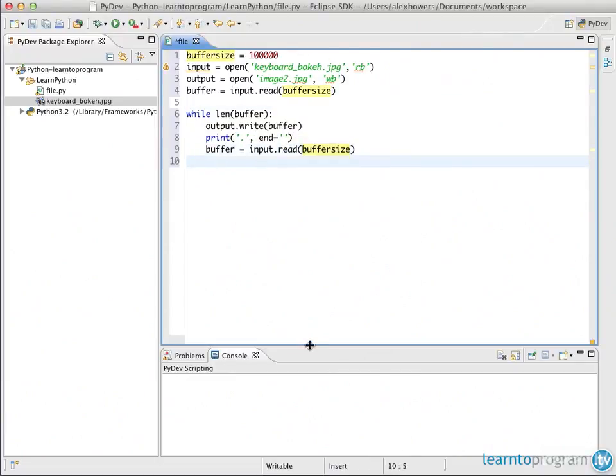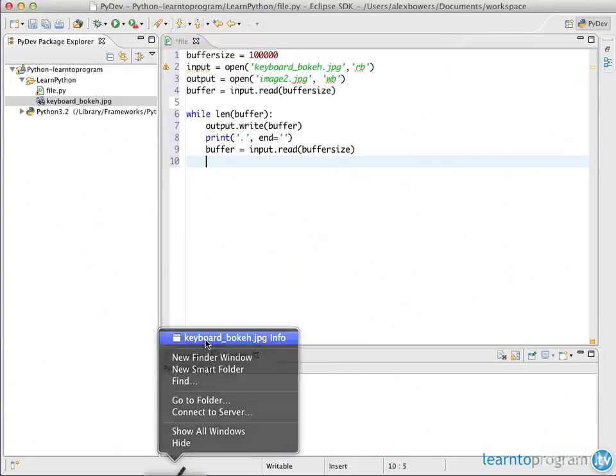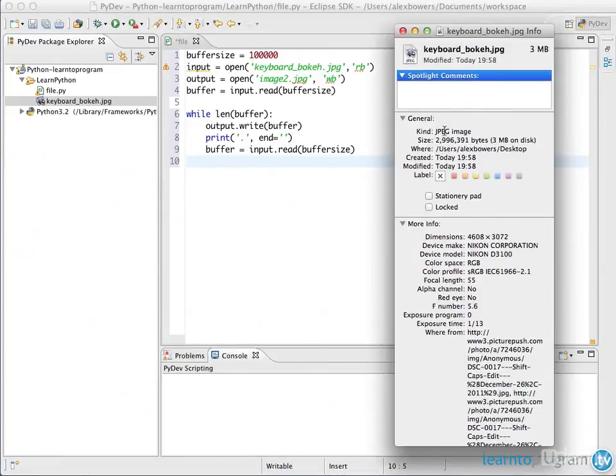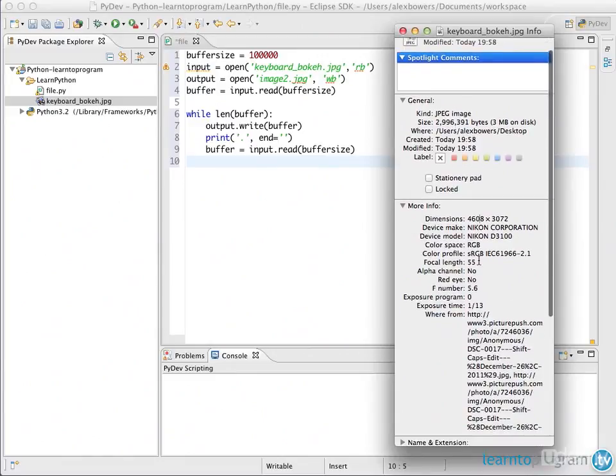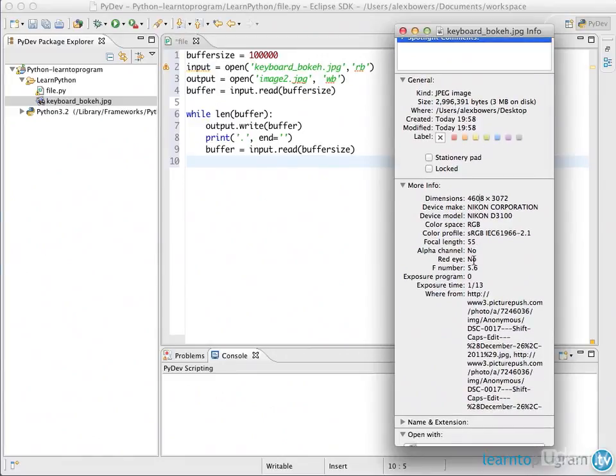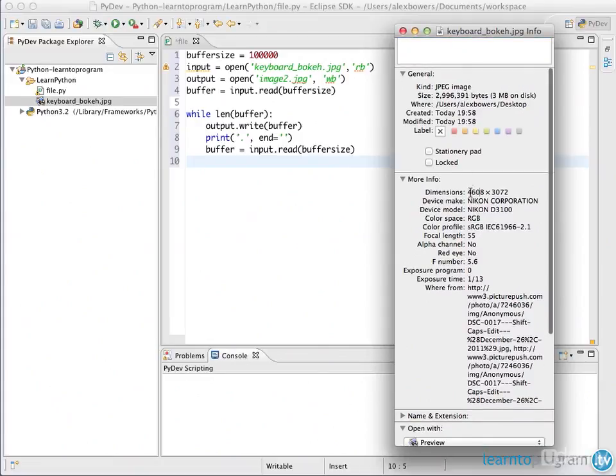I'll quickly show you what the image is that we're going to be looking at. First things first, the image is a JPEG file, it's about 3 megabytes, and it's 4,608 pixels by 3,072 pixels. It was taken on my DSLR camera back in December, sometime near Christmas, and this is all of the exposure details and all the colour profiles and so on that were taken with the camera.